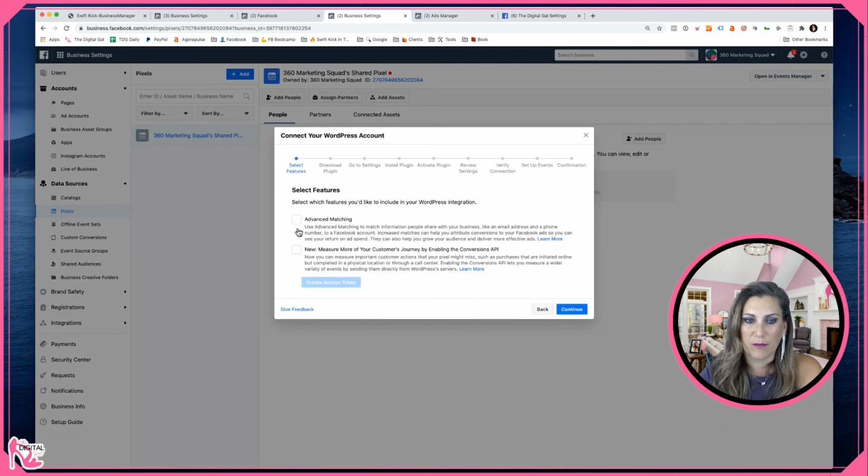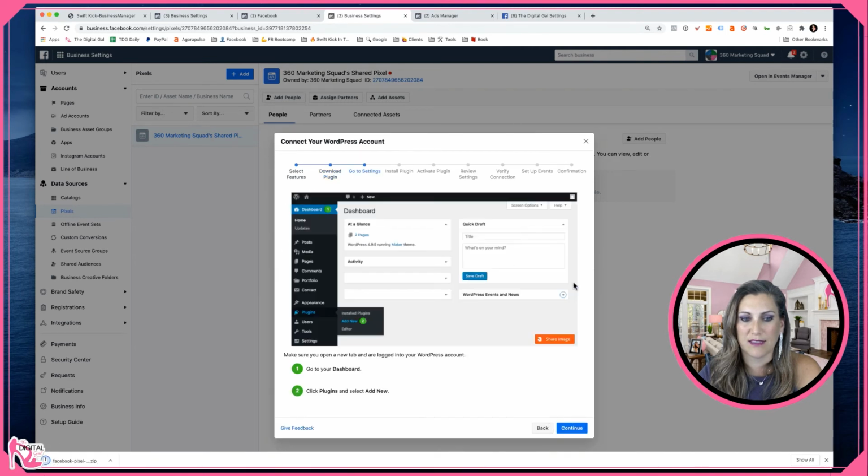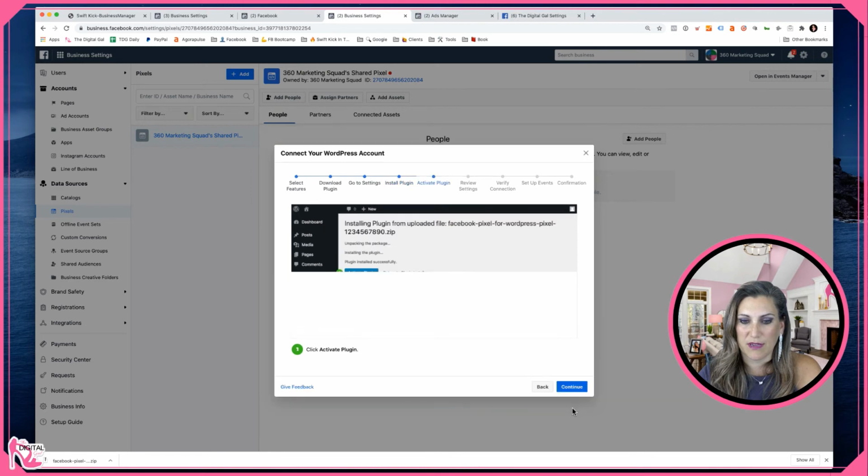Then I can walk myself through the steps here for setting up my pixel. It wants me to download a plugin to use for the pixel on WordPress. So I can download that, then hit continue, and it gives me instructions on how to go into WordPress, into my dashboard, into plugins, add new, and then we would add that new plugin, and from there we would be adding in our file that just downloaded here with our pixel information.